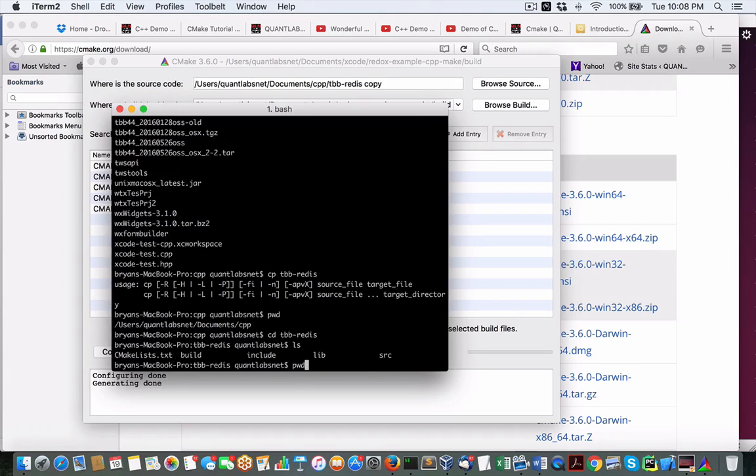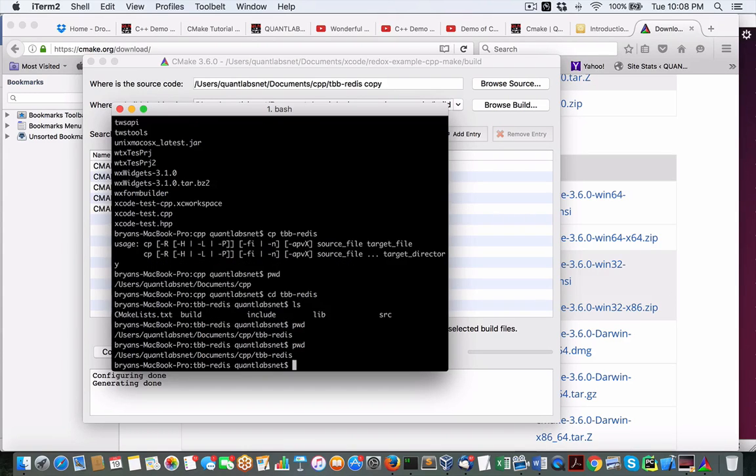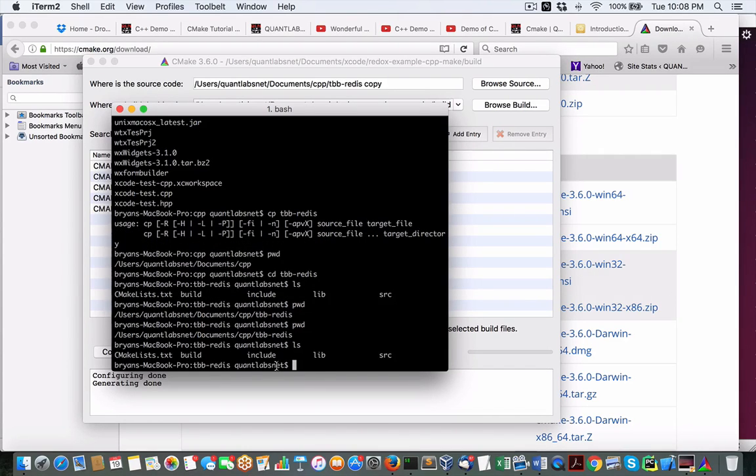So we're in the folder right here in the TBB Redis, and when you navigate into it, what you'll find here is the CMake list text file, the build folder, the include folder, the libraries, and then we have the source code.